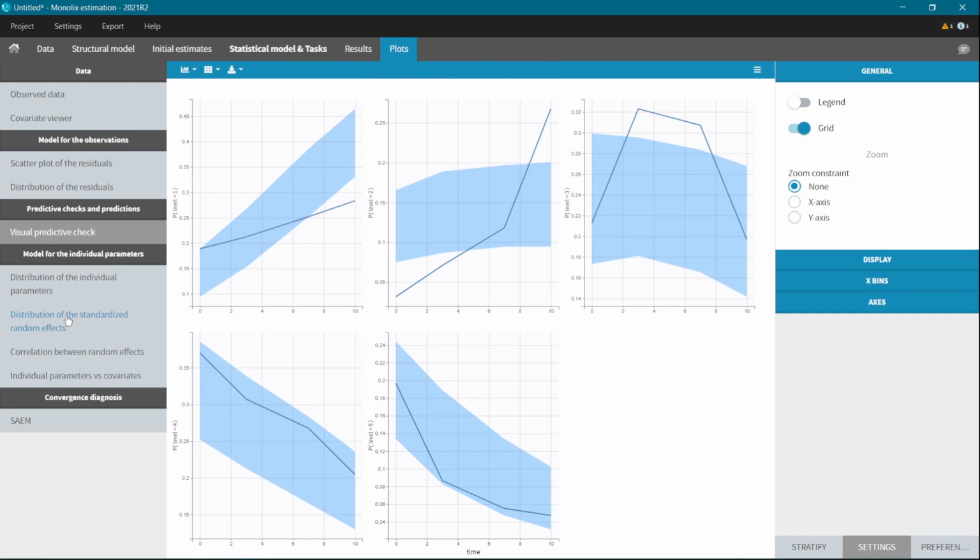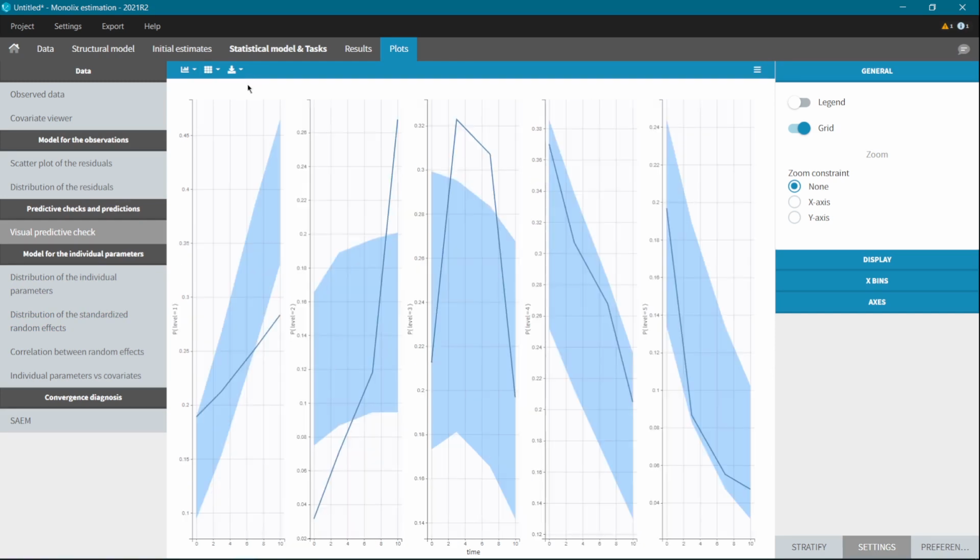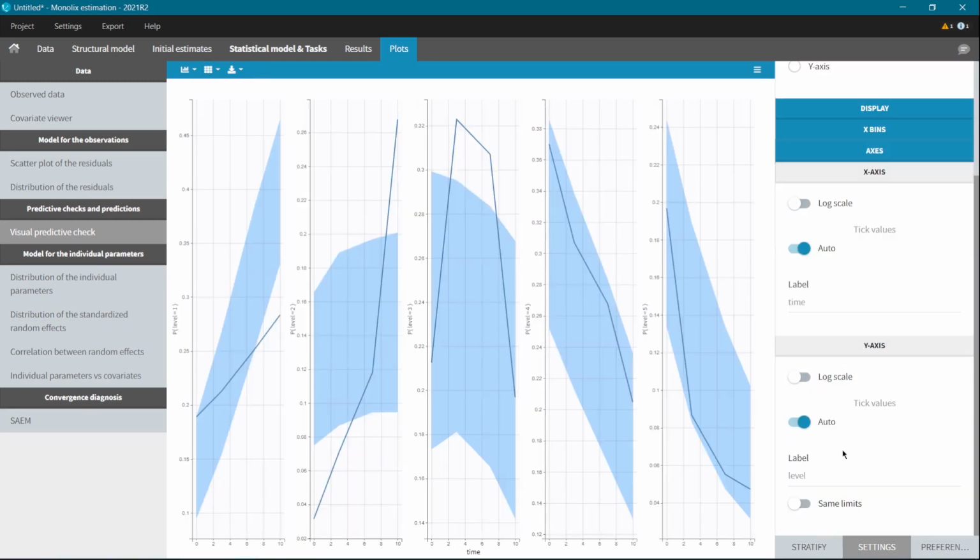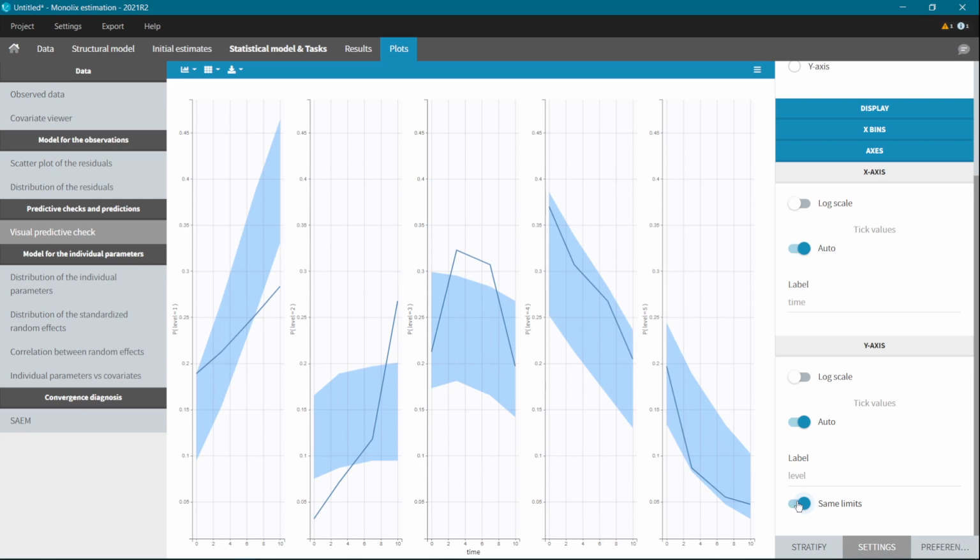It shows the time evolution of the probabilities for different pain levels. I changed the layout here and set the same limits for the y-axis. Each plot corresponds to a different pain level. The blue line represents the percentage of individuals with a corresponding pain level in the dataset at different time points. The blue band represents the 90% prediction interval of the same percentage calculated on 500 simulated datasets.